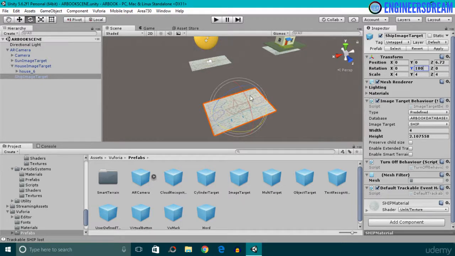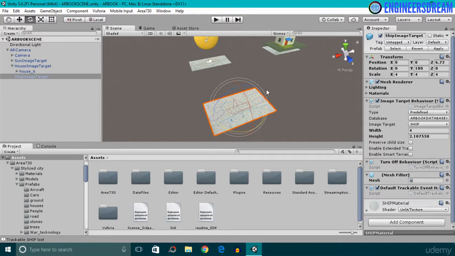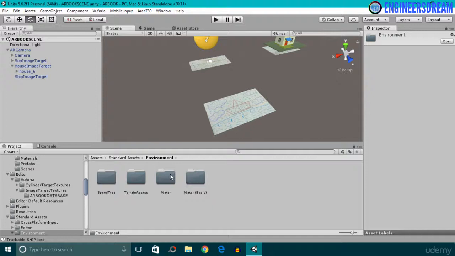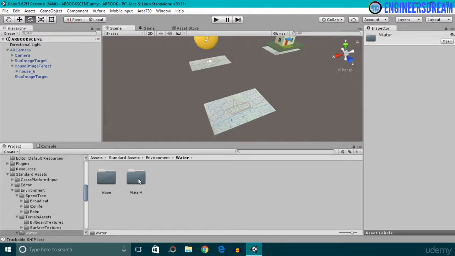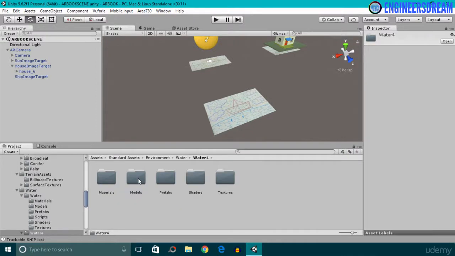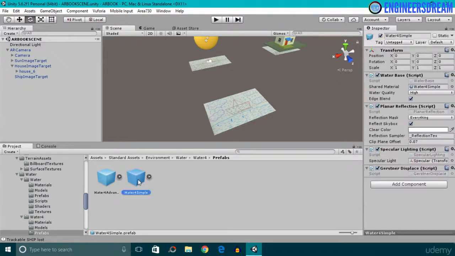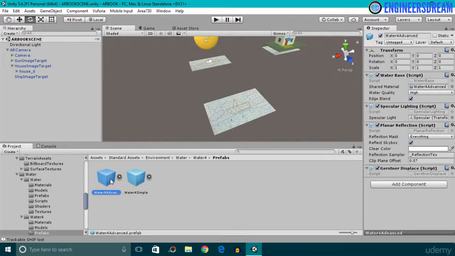Now after adding the ship image target, next let's add a water prefab on top of the ship image target. So to add a water prefab, I'll open the standard assets folder. After this, I'll open the environment folder. Next, I'll open the water folder. After this, I'll open the water 4 folder, and inside the water 4 folder, I'll open the prefabs folder. And now as you can see, we have two water prefabs. One is the water 4 advanced and second is the water 4 simple.